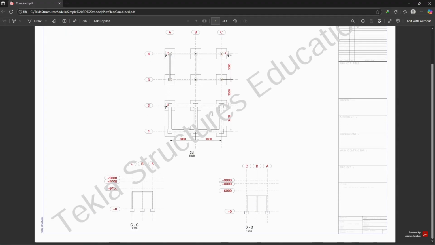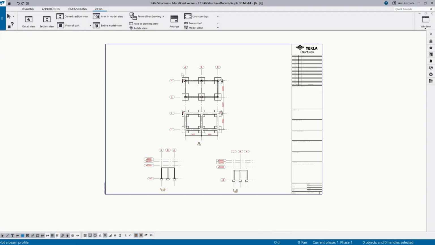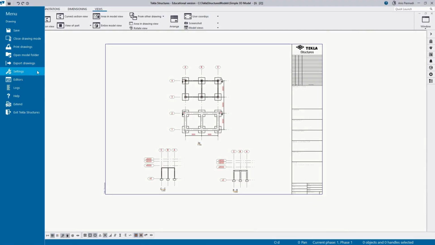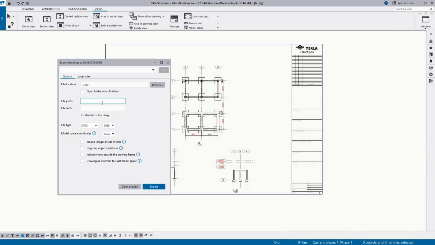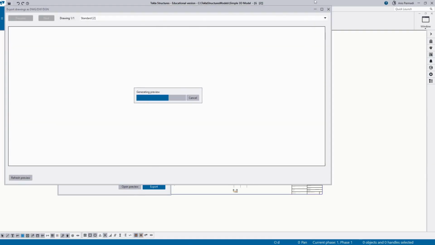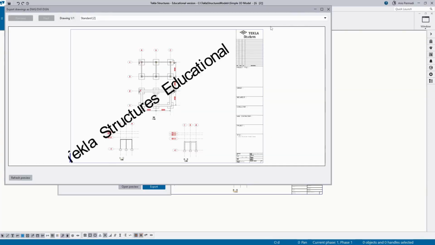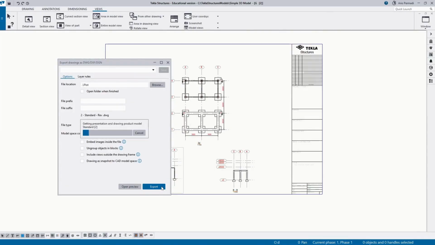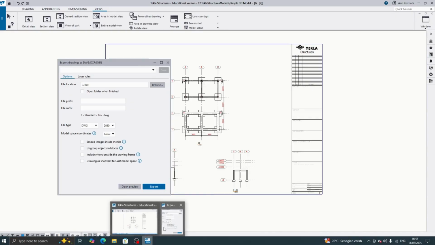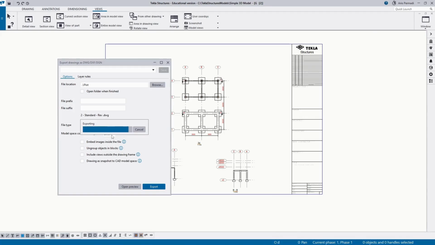Like this. Yeah, this is the drawing and the section. After that, if you want to export, you can click export drawings, and for the default setting, I'll just keep it as default, and then you can also open preview, like this. You can export it. So it has already done.